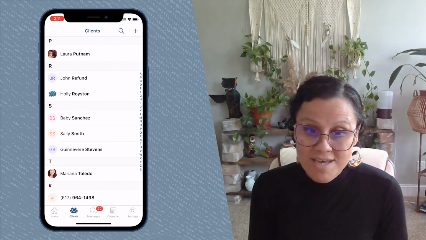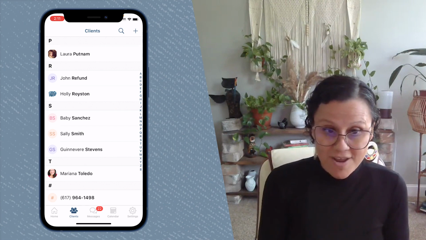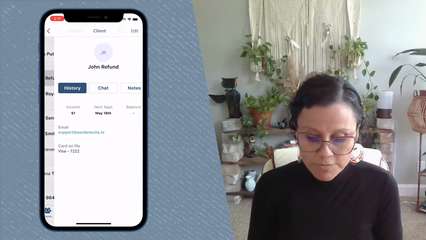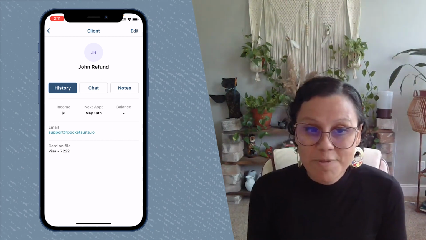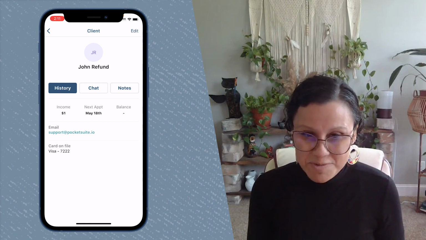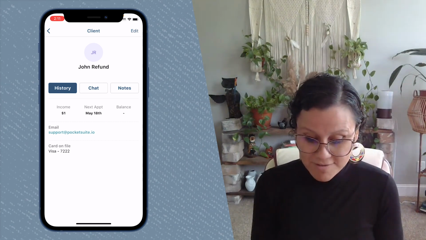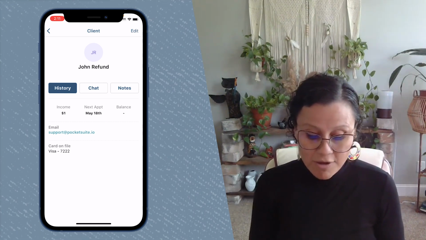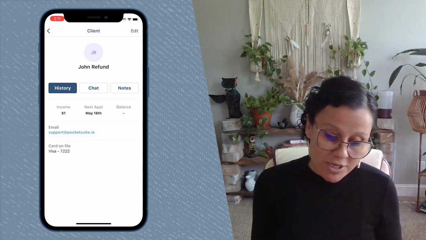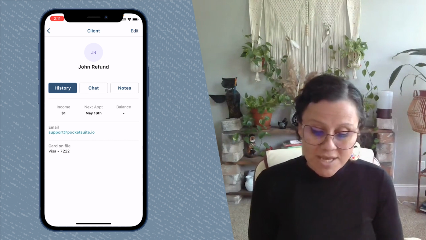Now, once they're there, if you tap on a client, like I'm going to select John, for example, you'll notice a couple things. First, there's information that appears right here on the client profile. You'll see email, you see that he has a card on file. Along the middle of the screen, you'll see three buttons.